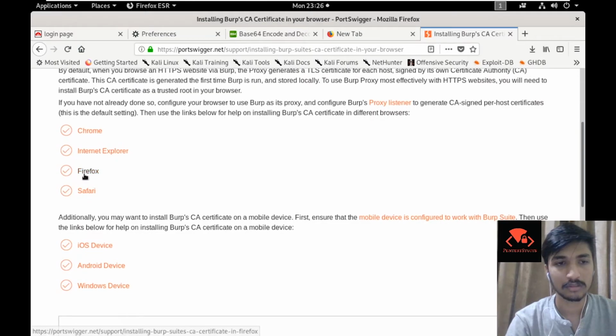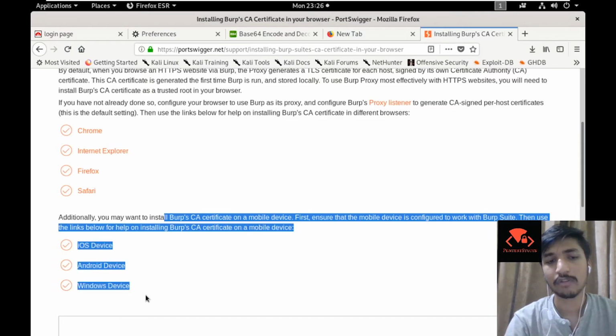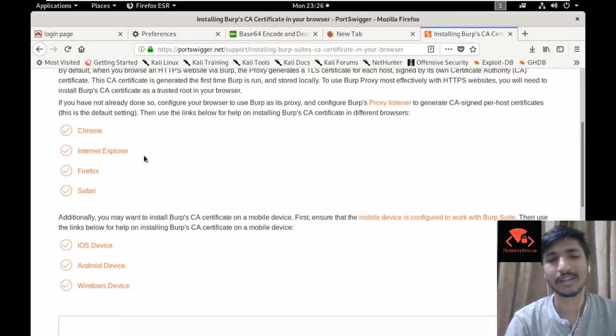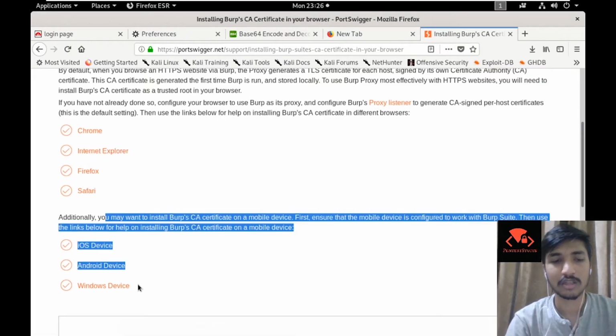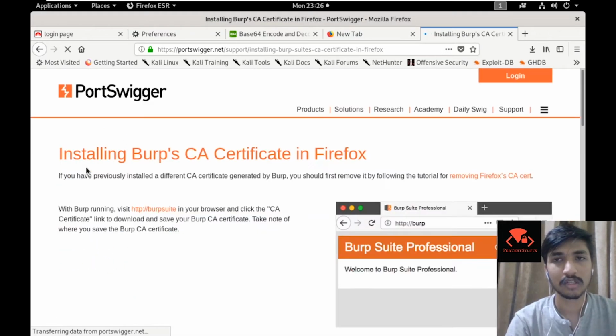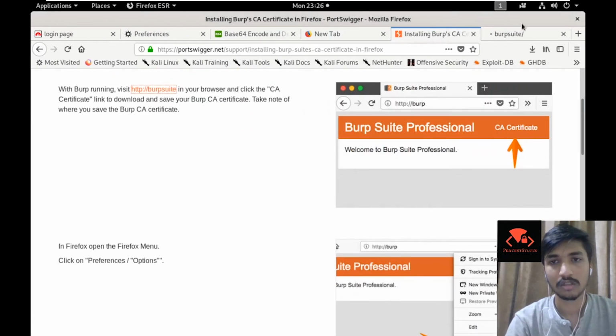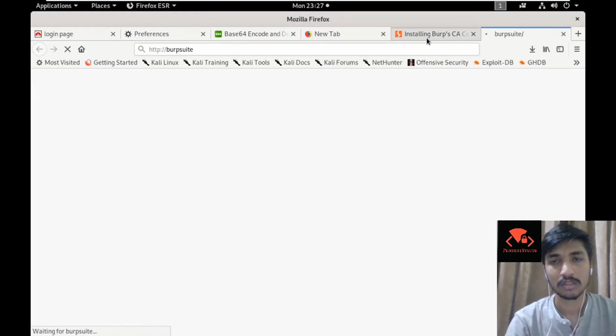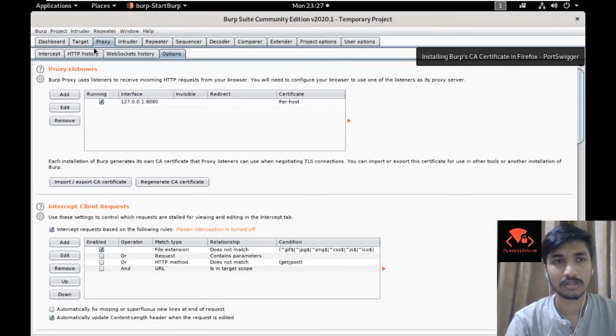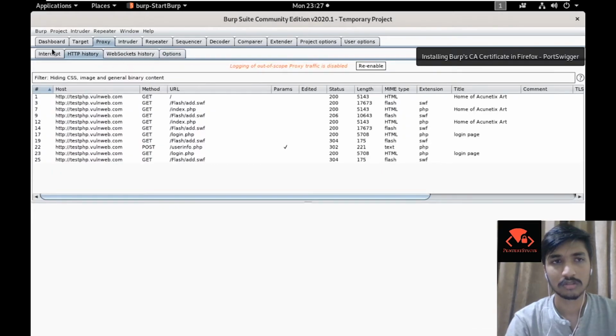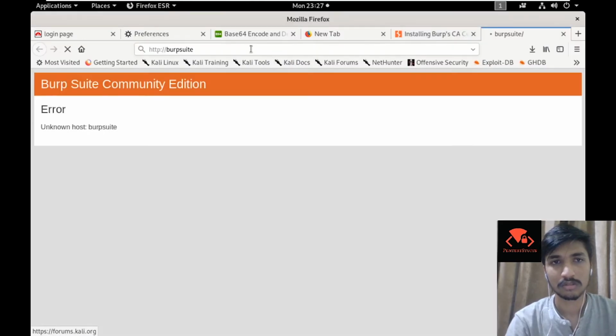We have Firefox. If you want to install the Burp certificate on a mobile device, for example if you are doing Android pen testing or Windows pen testing, you could just set it up by reading these instructions right here. For now, we will just go to this file. Let's see if we reach this.